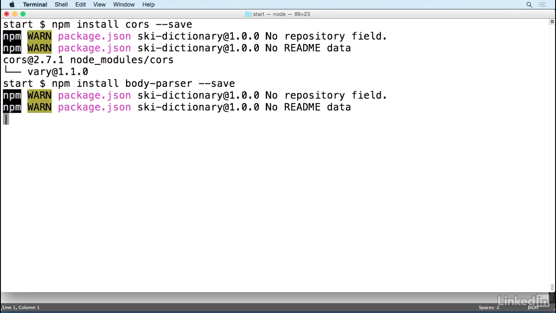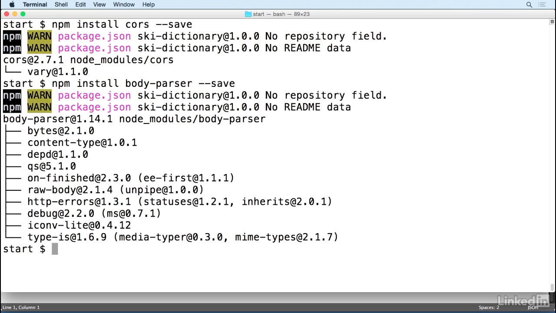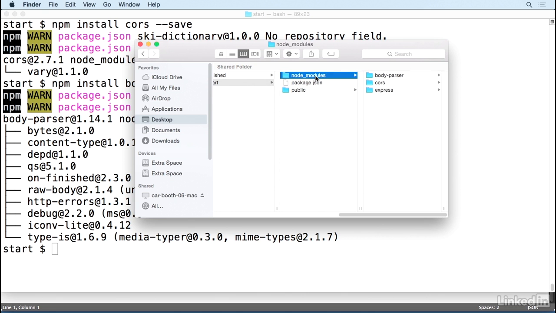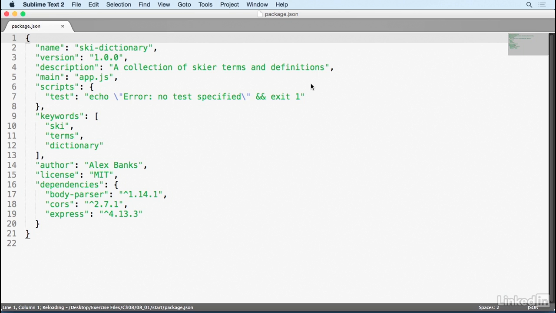So now I've installed 3 dependencies, and you're going to see them all referenced within the package.json. Let's go take a look at that file. So if I go over to my Finder, you will notice that we now have a node_modules folder. In the node_modules folder, I have body-parser, cors, and express. If I open up my package.json file, sending the save flag has added a dependencies node on line 16. You can see that we are dependent upon body-parser, cors, and express.